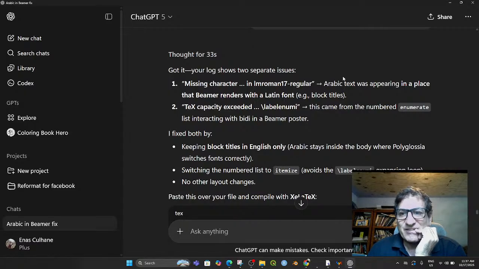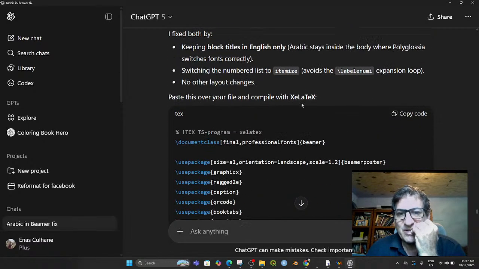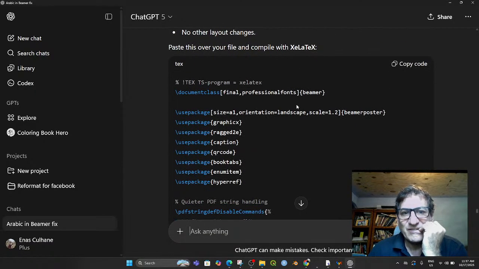Missing character. Arabic text was appearing in a place that renders the Latin font. Text capacity exceeded. Numbered enumerate list. Median being poster. Fixed about keeping block titles in English only. Switching the number. As I said, this Arabic is what's messing this whole thing up. No other layout changes. Place this over your file and compile.